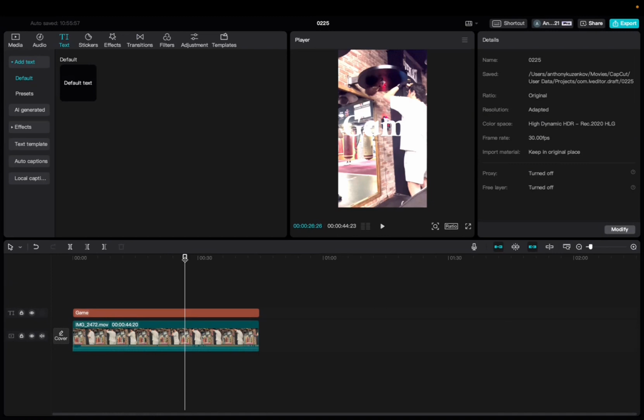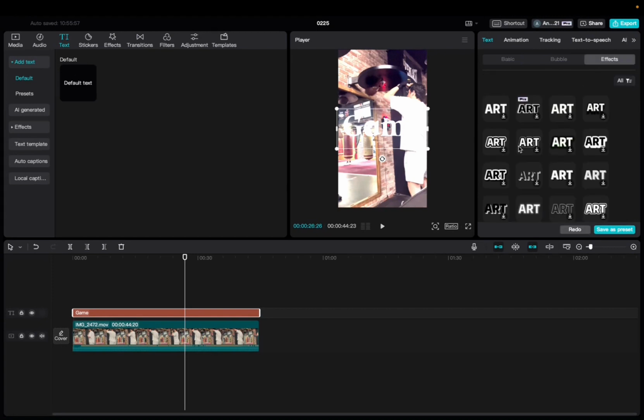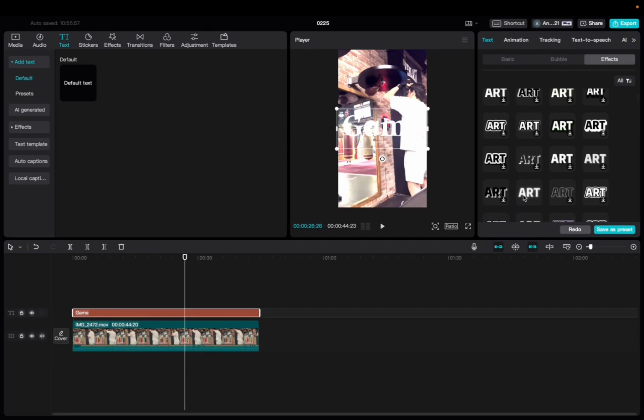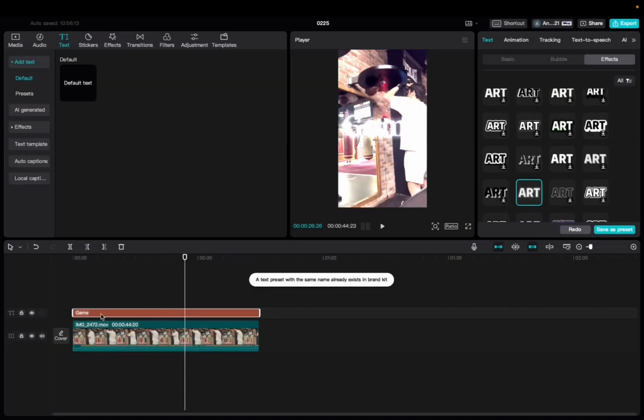So from here, what you're going to want to do to make the word glow is go up to the effects right here. And now you're just going to look for the effect that looks like it's glowing. So art. So now we click on it, save as preset. Okay. And now we have a glowing word, right?